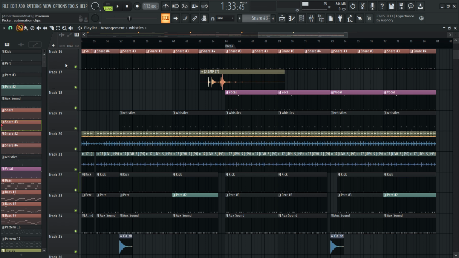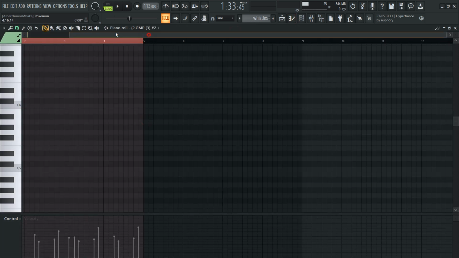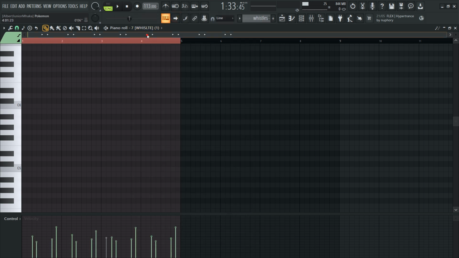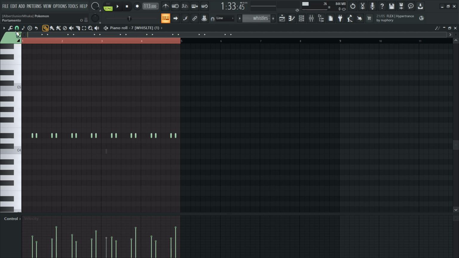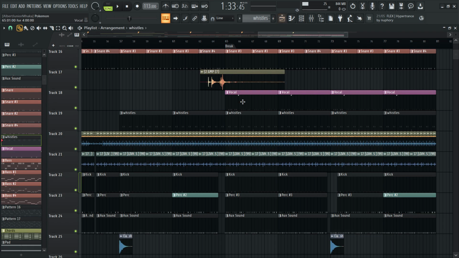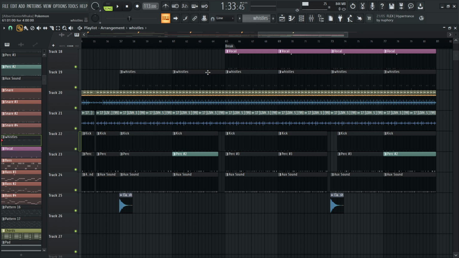Yeah, I didn't do too much to them. I think I just humanized them. Just changed all the velocities, and yeah, I just left them like that. There's not too much I wanted to do with them. I left them alone.